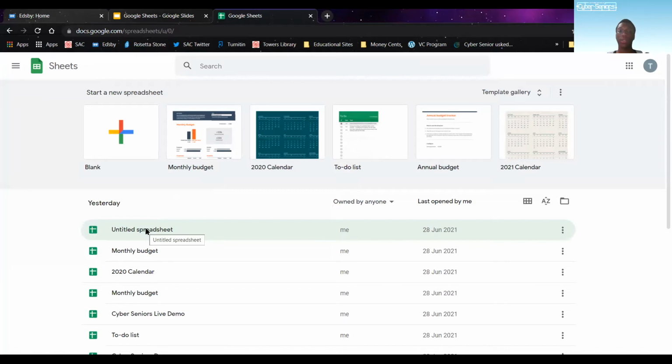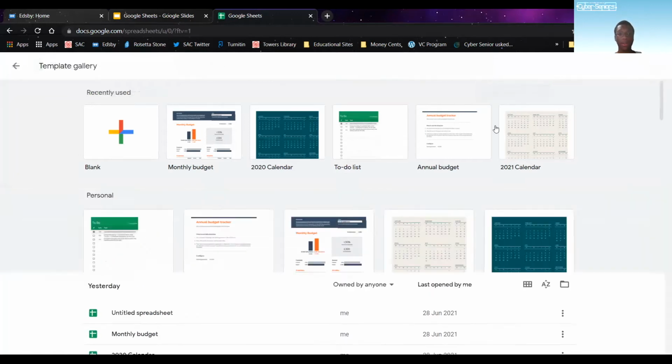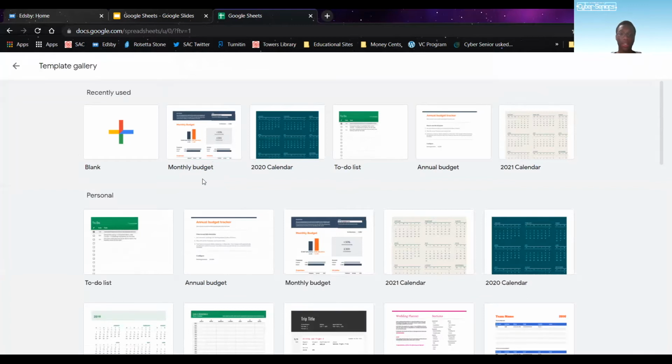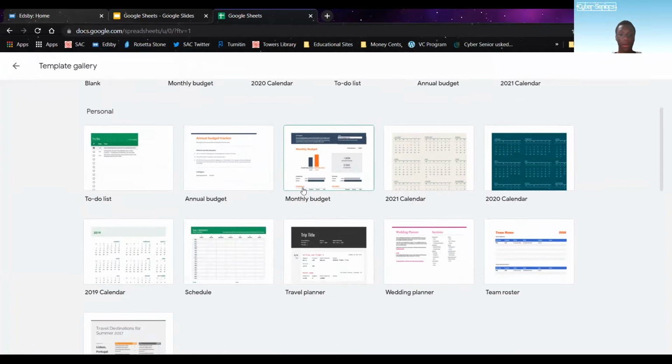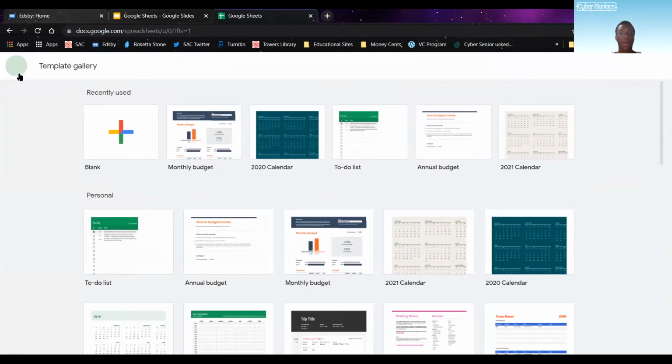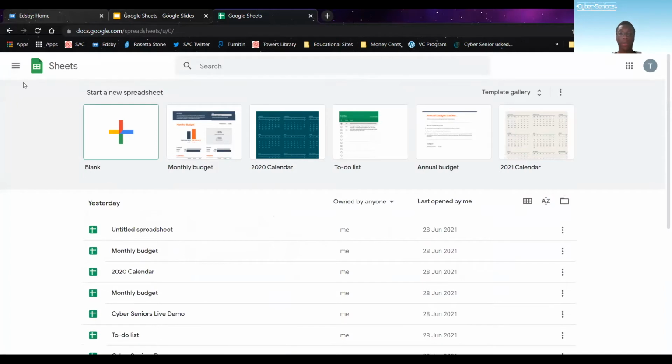Now, you see that there are different templates that are available for offering. There's monthly budgets here, to-do lists, calendars, and all that kind of stuff, travel planners. So if you want to have a template on how to do certain things, you can just go into that. But for our purposes, we'll be just opening a blank document.